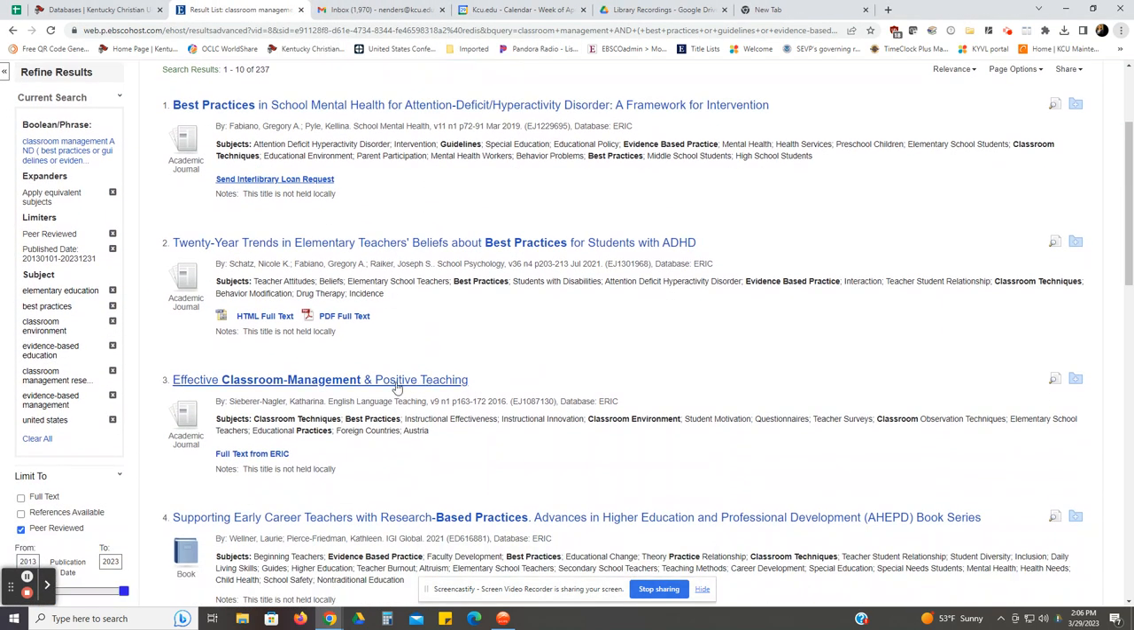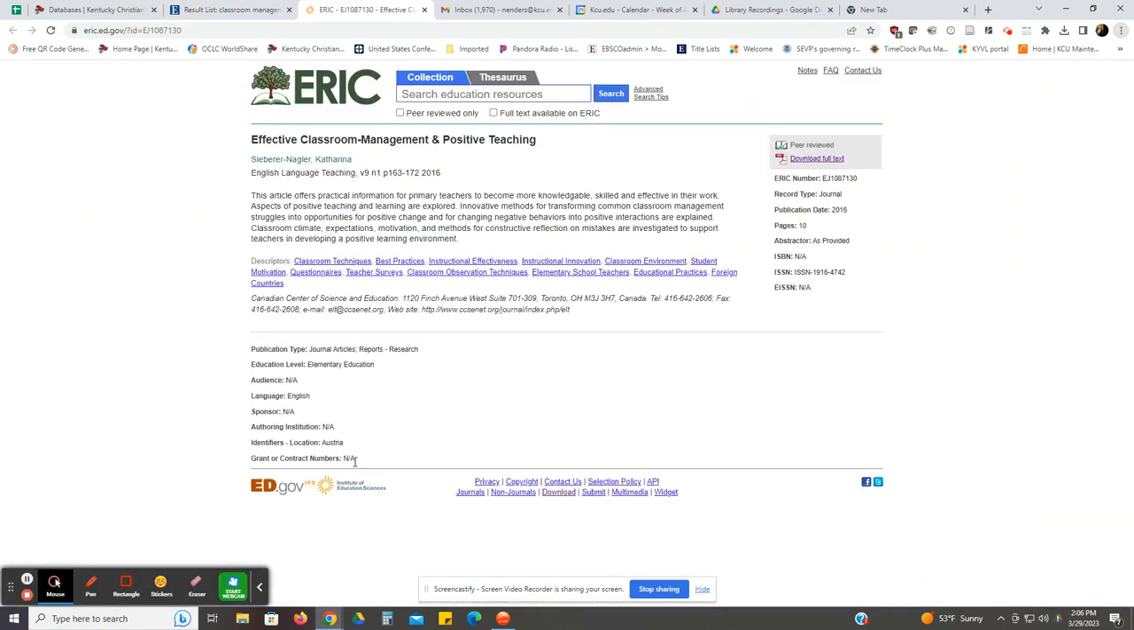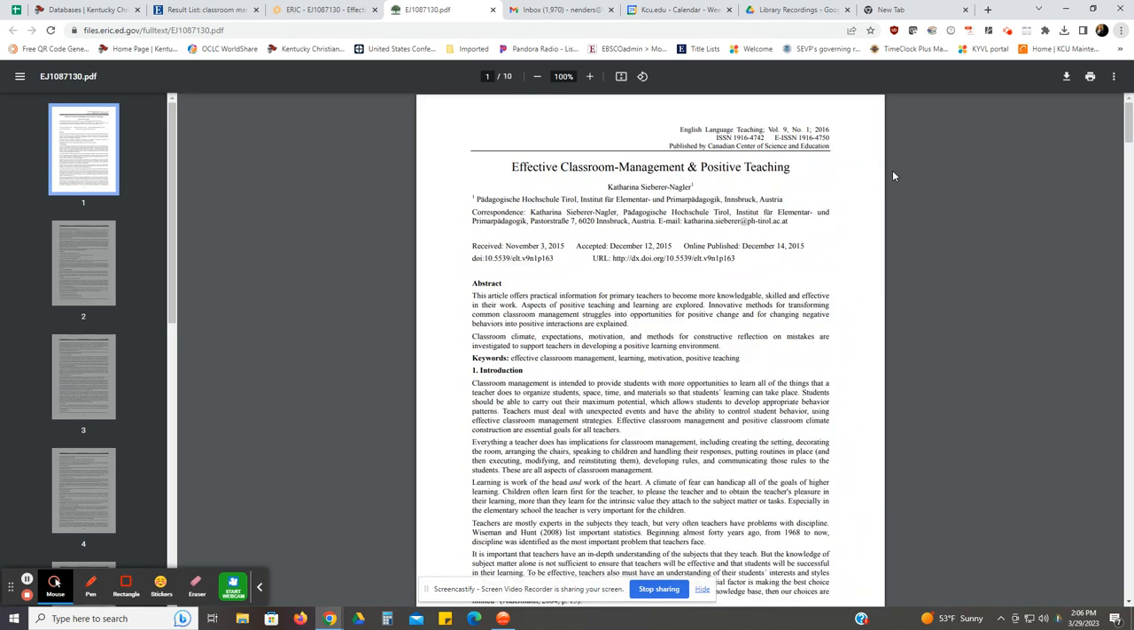If we look at the third article, Effective Classroom Management, this article is available from ERIC. And that means that we have to go out of the database in order to access this title. So we're going to click on this link. We're going to look to the right where it says download full text, and we're going to download that article. And you can download that using your icon on the right and store that in your Google Research folder in your Google Drive or on your desktop if that's your preference.